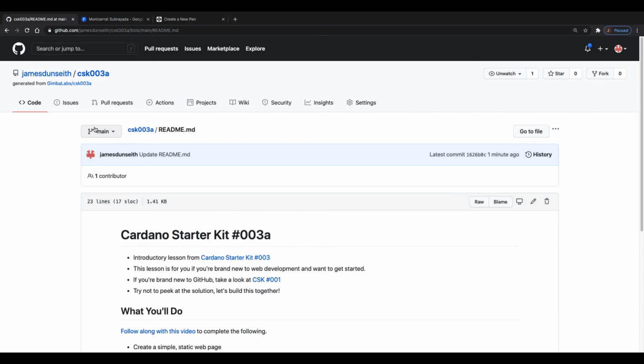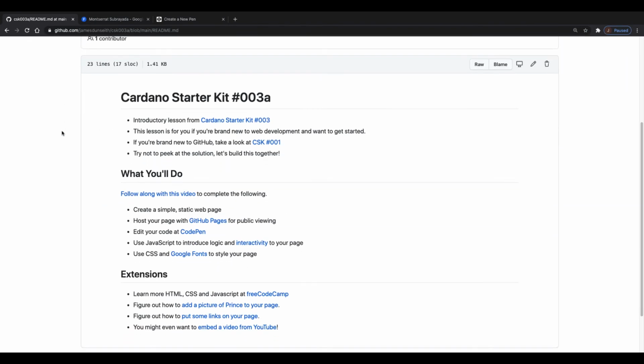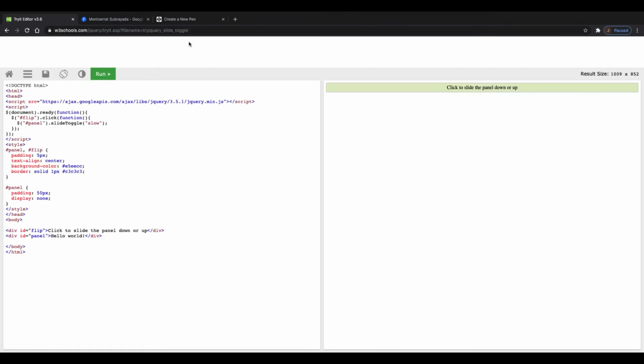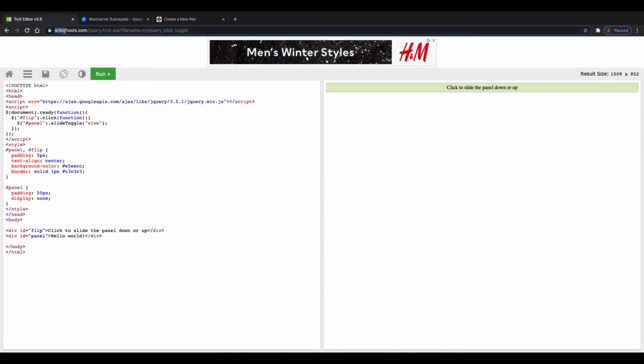And so what I did is, back to the README. It says use JavaScript to introduce logic and interactivity. If you click this interactivity link, it takes you to the W3 Schools website, which is another great place to start learning. And it gives us this example right here of a panel that slides up and down. Okay.